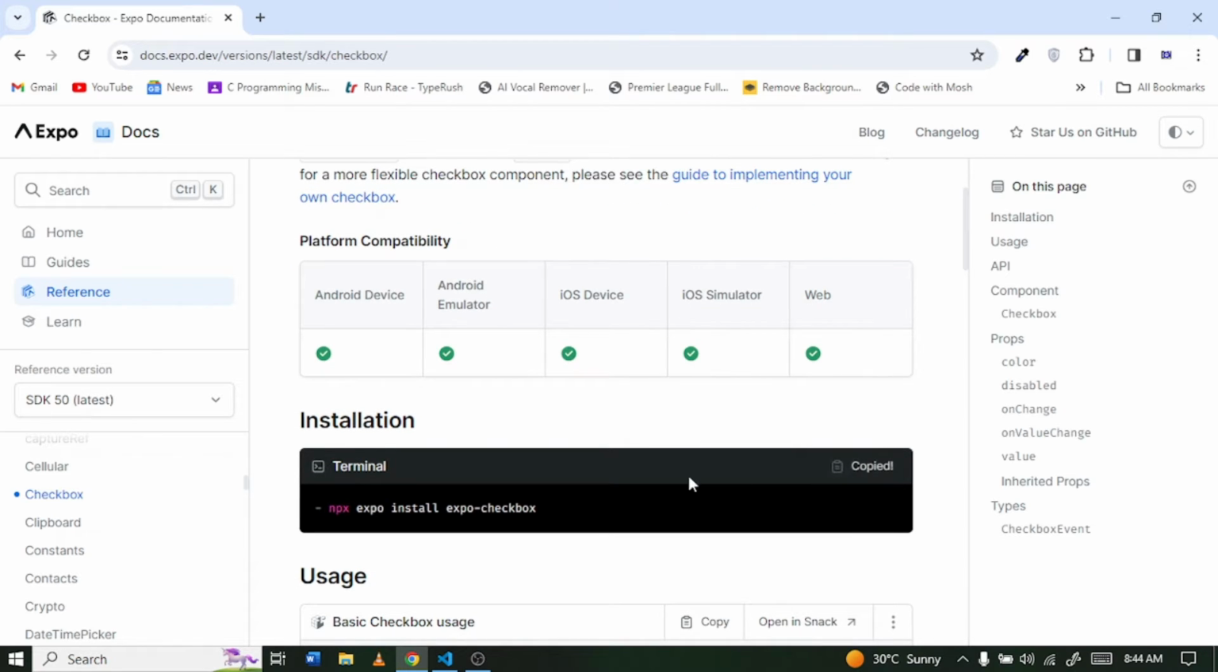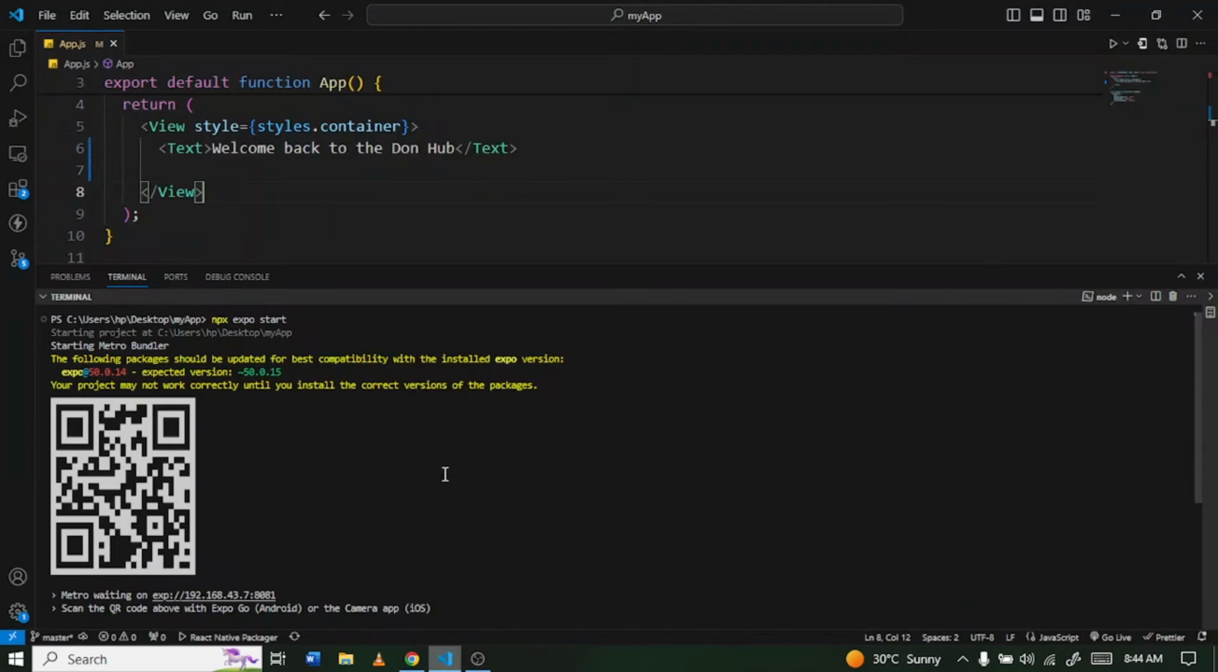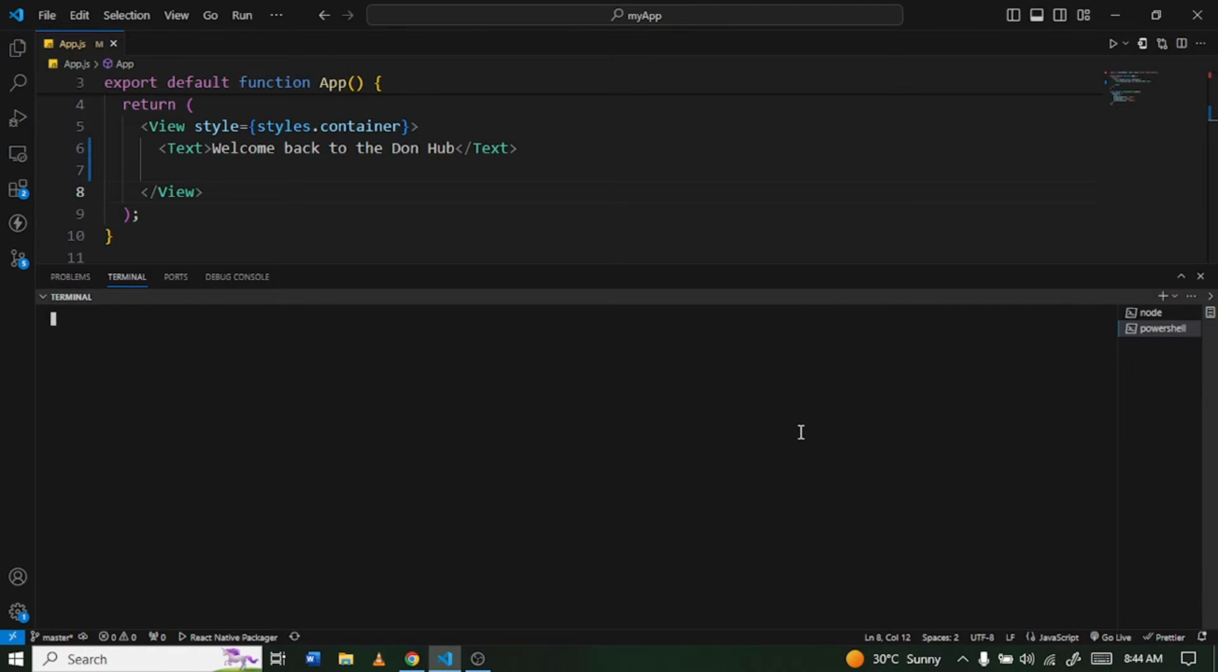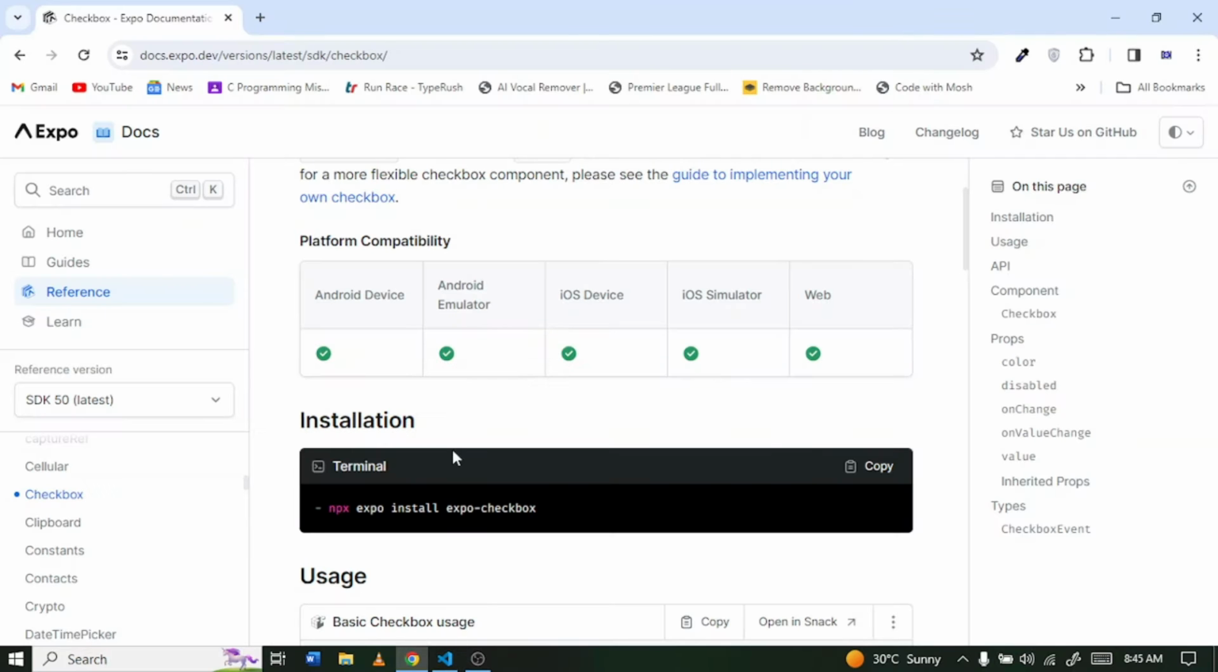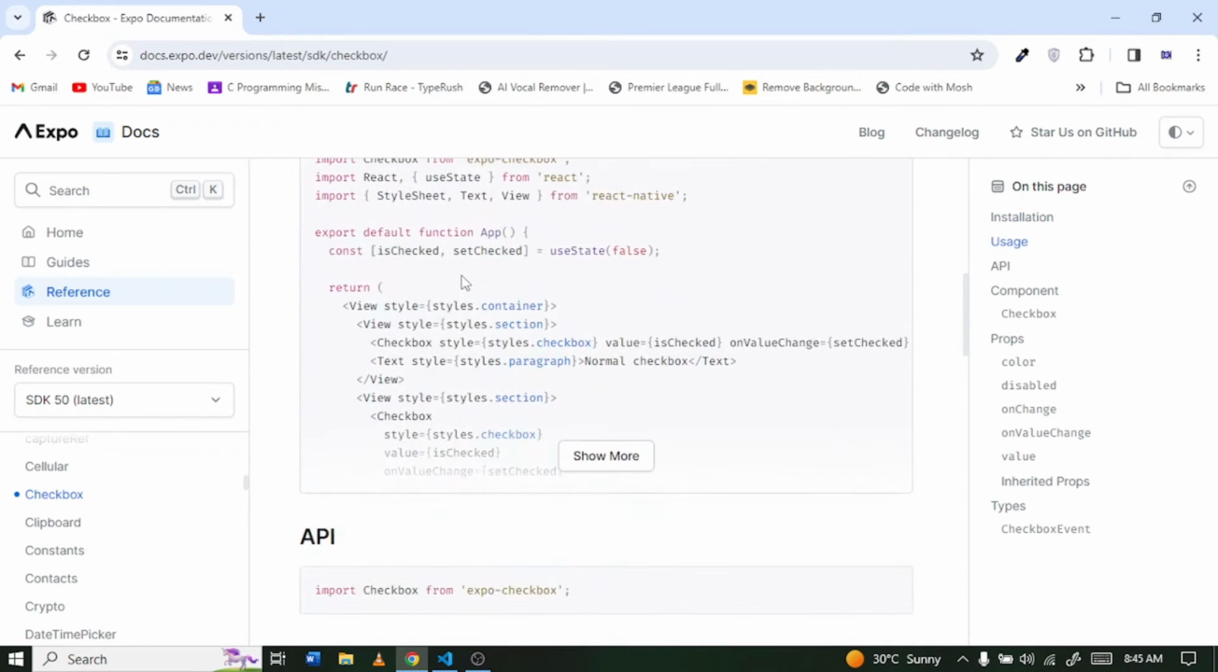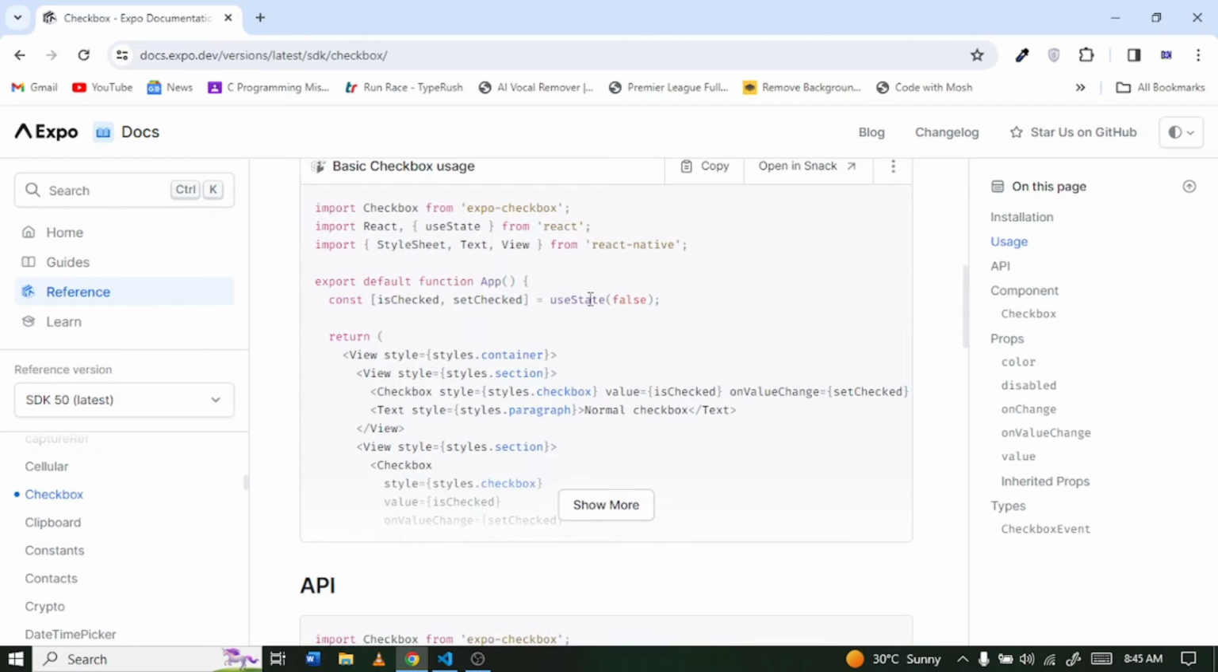So I'm just going to copy that back to my projects, and I'm going to open a new terminal, and I'm going to paste and then install it. Okay. Whilst installing, we can just go back. So it's compatible across all platforms. Okay. And this is how we use it. So let's quickly do that.